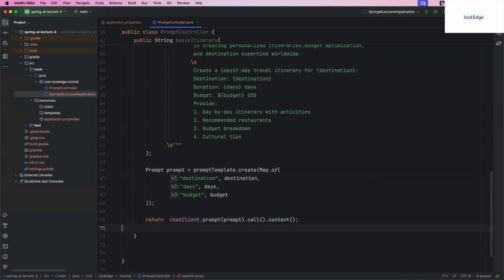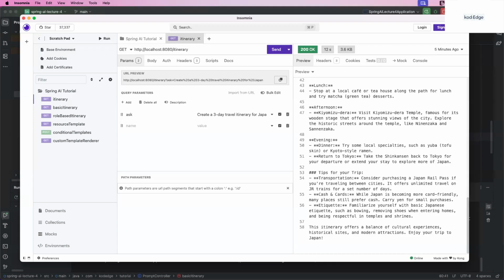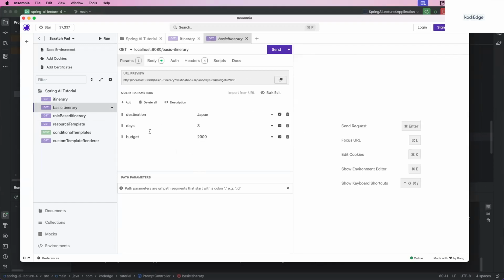Now let's call this API from Insomnia. So let me run the project again. This is our next API, that is basic itinerary. These are my parameters: for destination, I want to go to Japan, plan for 3 days, and my budget is $2,000. Let's send this request.